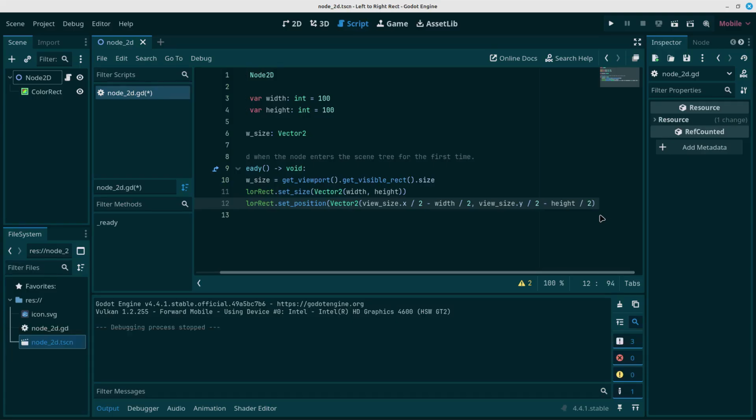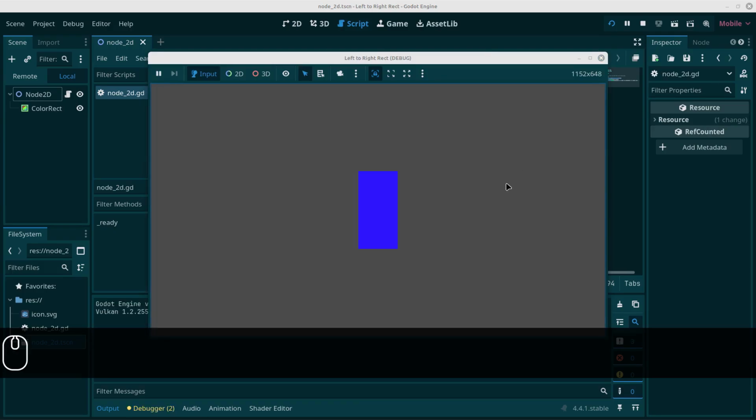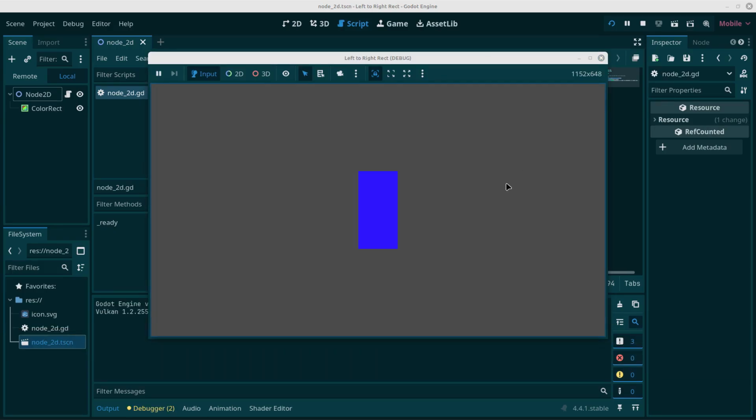So what we're doing here is we're getting half of the view size, the x and y coordinates, and we're subtracting half the size of the box, the rectangle, and also the same thing with the y coordinates. So it's supposed to place it smack dab in the middle of the screen, and there we go. That's exactly what we want.